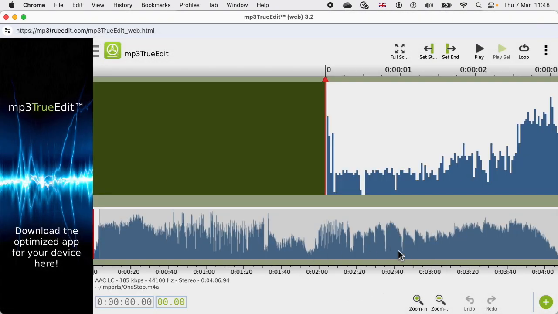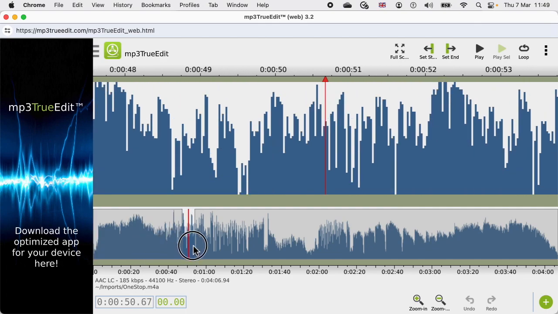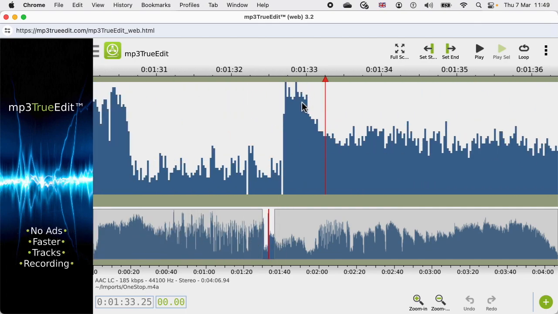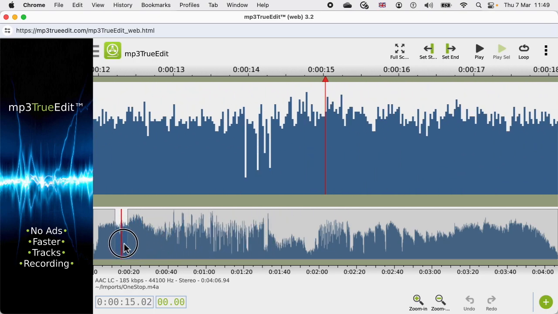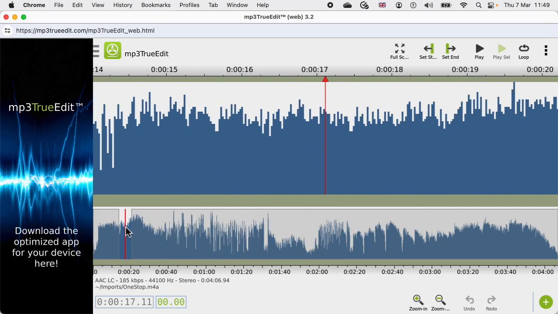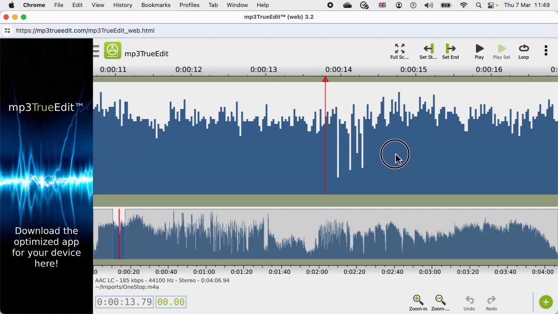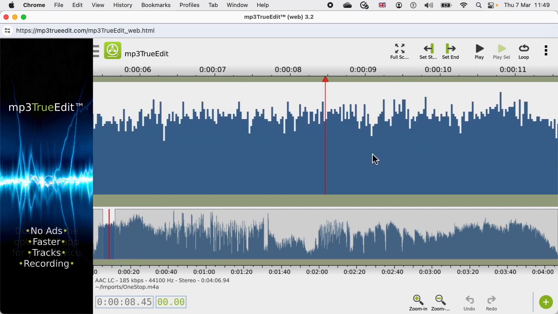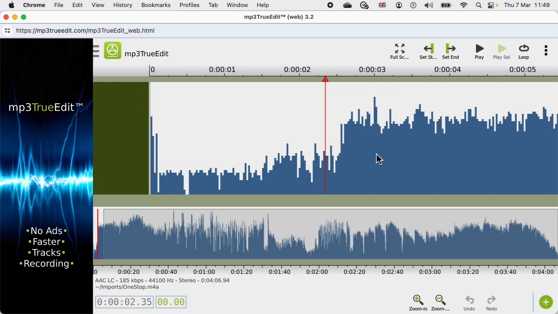Now you can see there are two parts to the audio display. We have a map view of the entire audio file on the bottom screen and a view of a zoomed in section of audio in the top screen. You can jump to any part of the file by clicking anywhere on the bottom map view, which also shows a highlighted area to match with the top zoomed in view. You can also scroll the top zoomed in view by dragging with the mouse on the timeline or any part of the audio volume display bars.